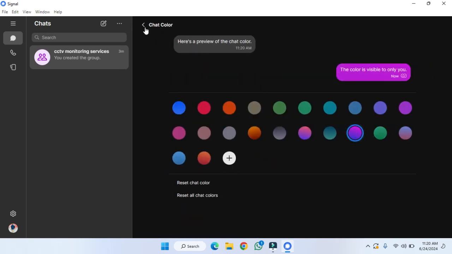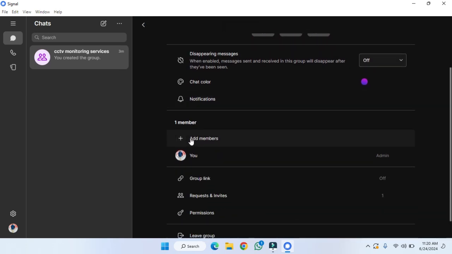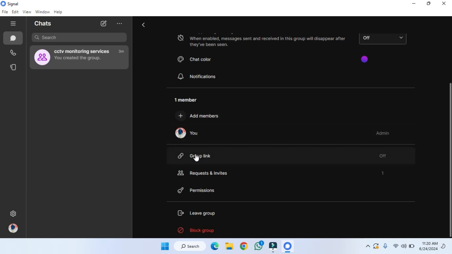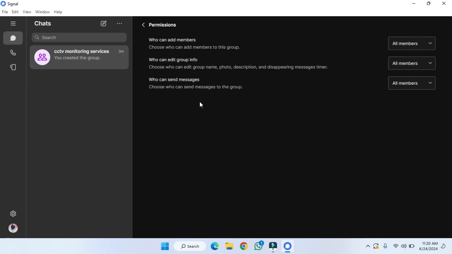Now I'm going to go back again, and after that, as you can see, you can also control the notification settings. If you want to add a member after the creation of your group, you can also add that. If you want to share this group link, if you want to request to invite, if you want to add the permissions in your group, you can also do that.